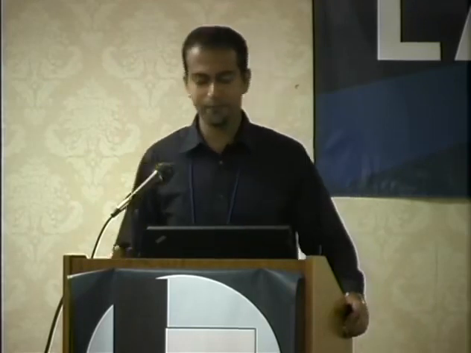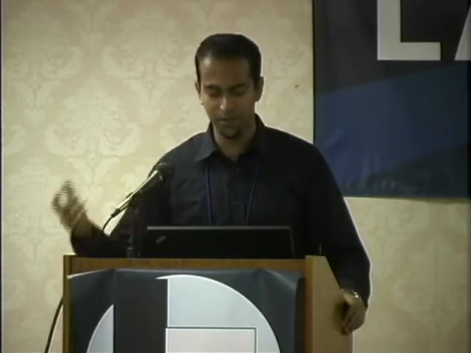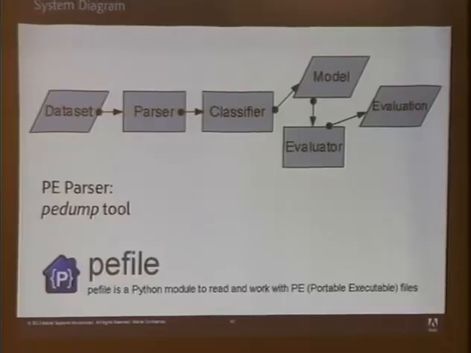In the beginning, for my parser, I started with a tool called PEDump, which is a legacy tool for parsing the PE file format. And later, when I distilled this research to a tool that other people could run, I used the pefile Python module, which is an open source module.